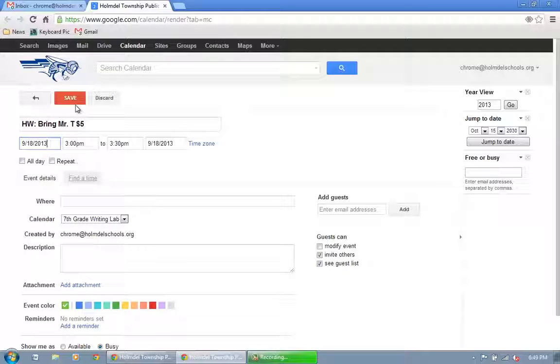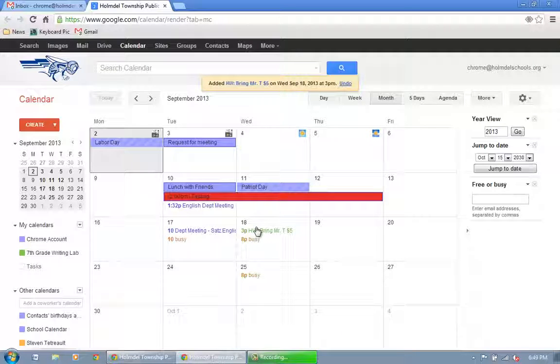Once I have set the settings that I want to, I can add a location, I can add a description of what it is, I can add an attachment if I want to. I hit save, and now I've got this green event on my calendar that tells me it's a 7th grade writing lab event. There it is.